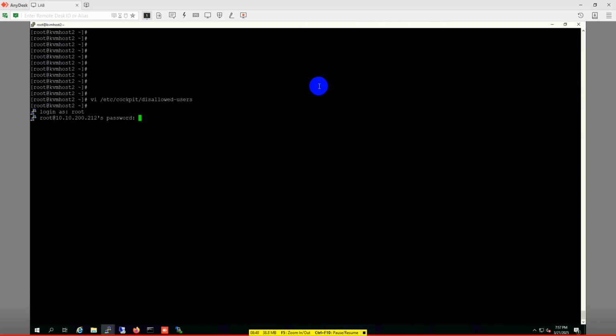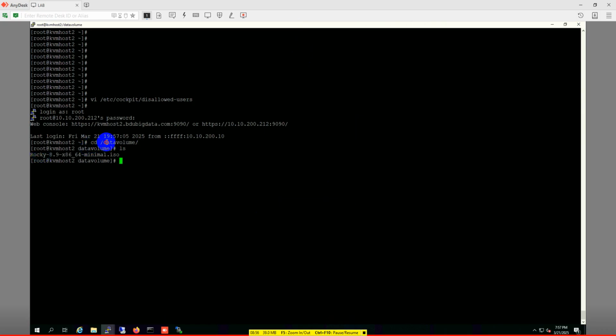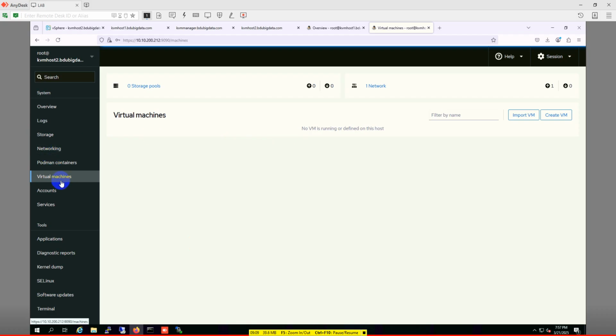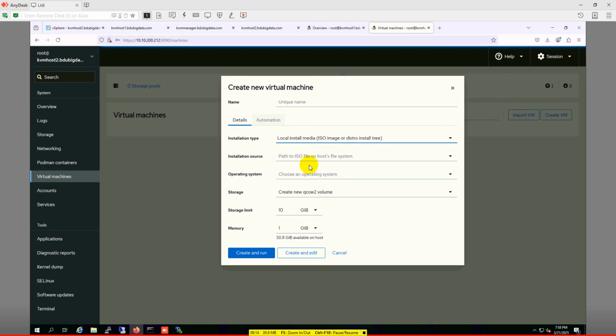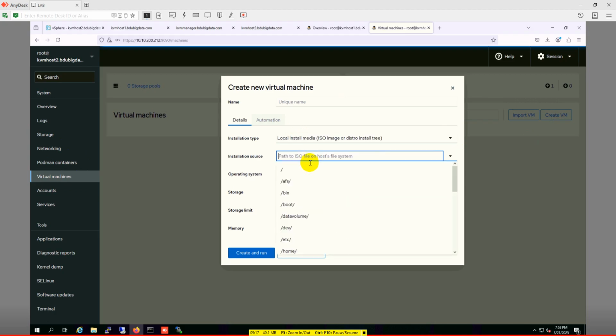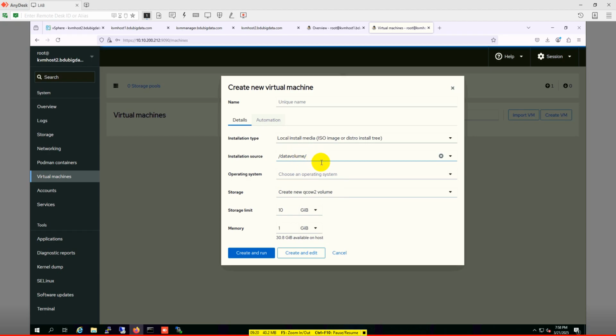I have a data directory here. As you can see, I have a data volume. In this directory, I have an ISO file, which is a Rocky Linux ISO file. So I'll make a Rocky Linux virtual machine from this ISO. From the virtual machines page, we'll click on create VM. Then we'll choose local installation media, and then the path. It's under the data volume, and we can see the Rocky Linux minimal ISO file is there.